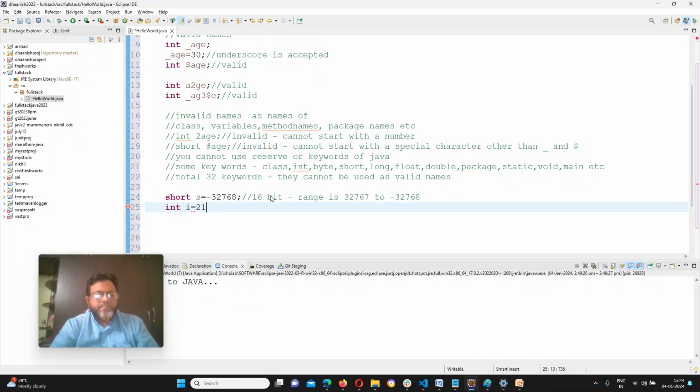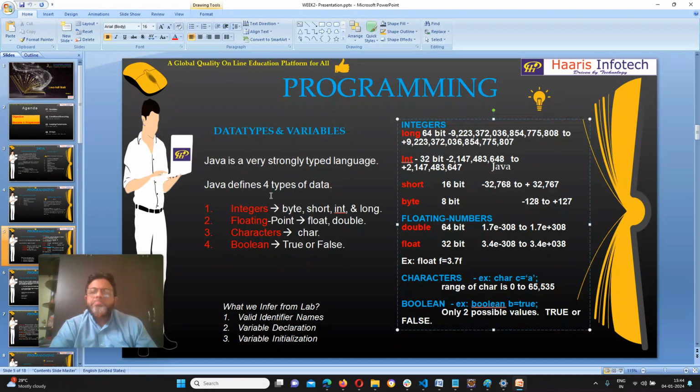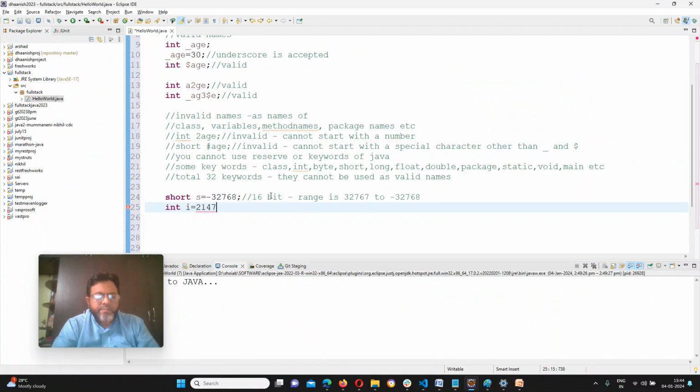2147483648. So it will accept this value. If it is minus, it can even accept up to 8. 9 it won't accept.